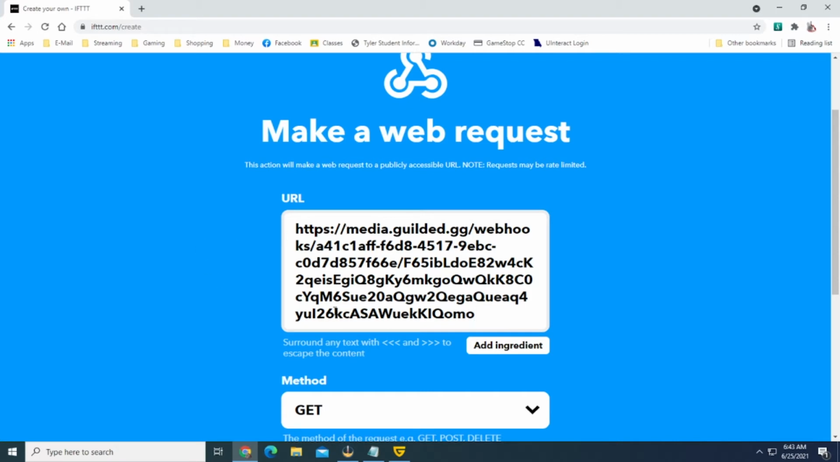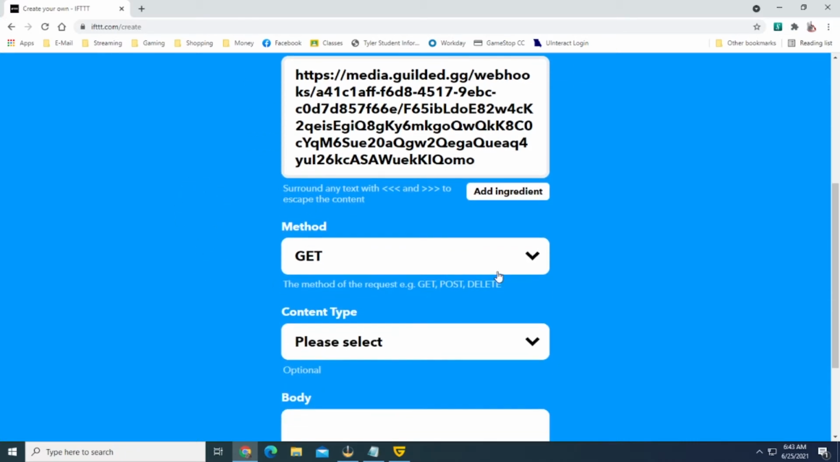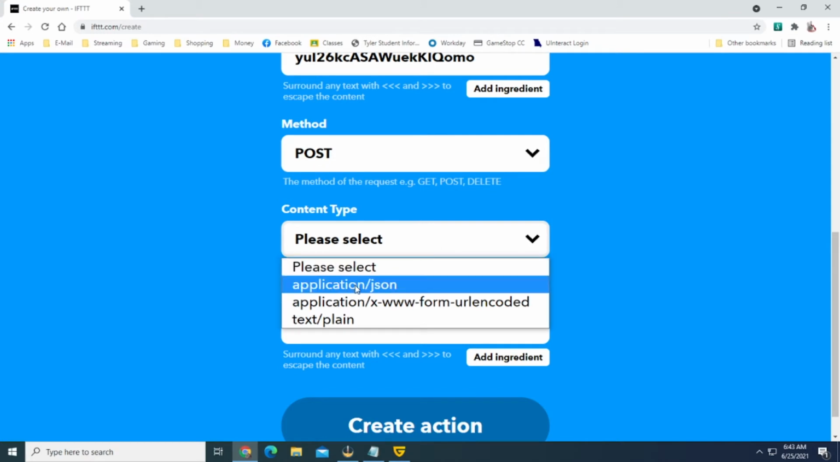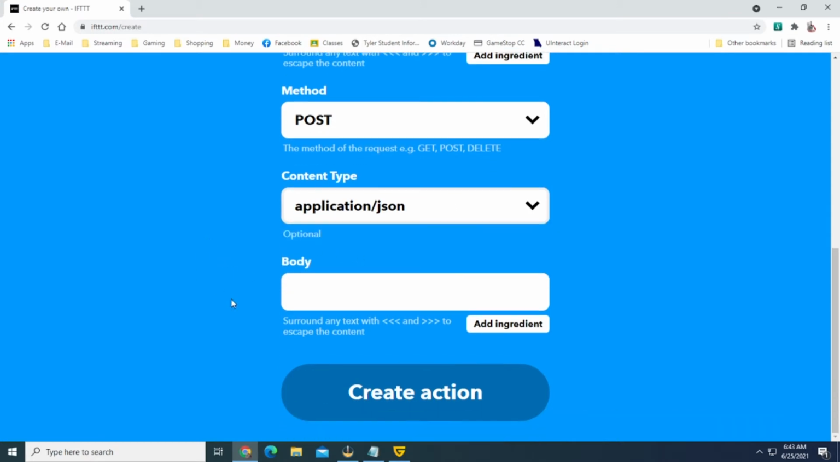Paste that webhook URL into that. You can just use Control V to paste, Control C to copy. For the method, you want to do post. And the content type is application JSON. Now, the body is where you're going to tell it exactly how it should look when it posts the tweet from Twitter to your Guilded or your Discord server.